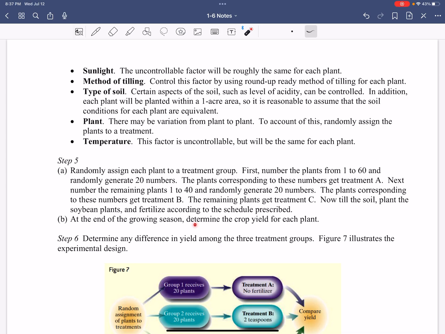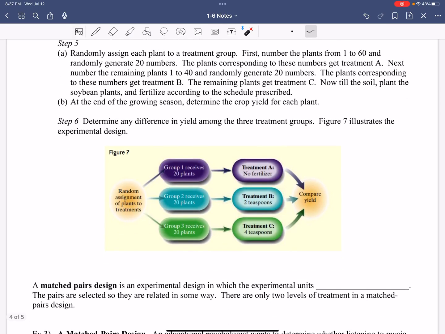Then till up the soil, plant the soybeans, and fertilize according to the schedule. At the end of the growing season, figure out how much you got. That's what a yield is, right? How much did you get for each plant? What did it produce? And then determine any difference in yield among the 3 treatment groups. And that's what this is.